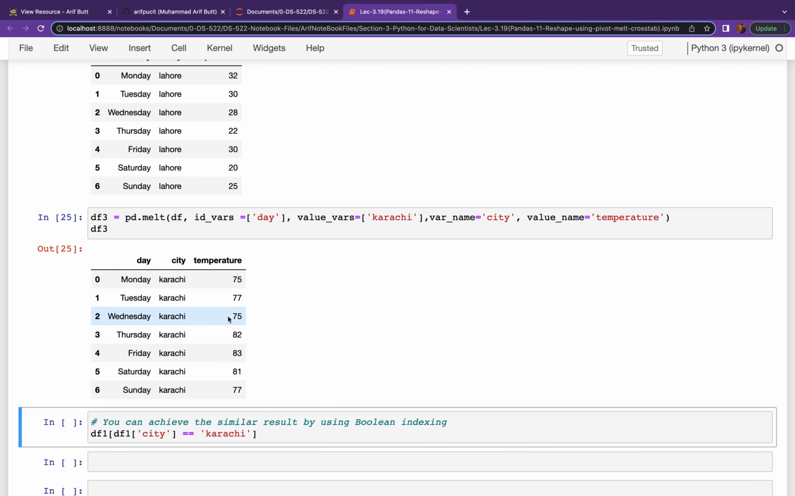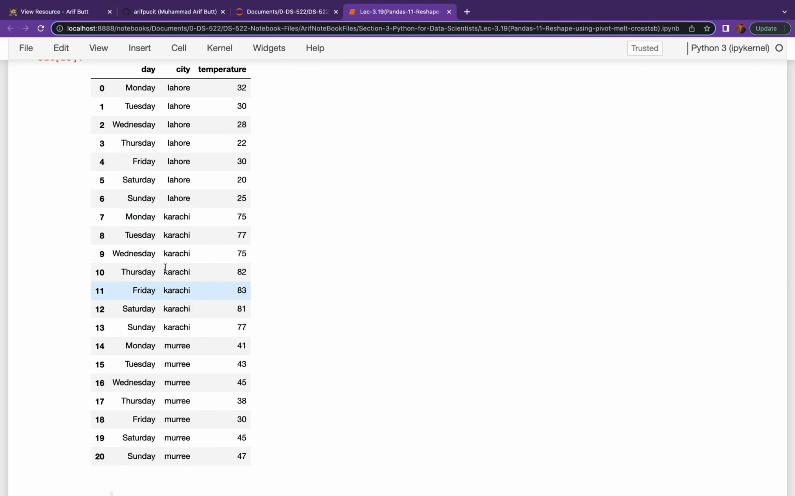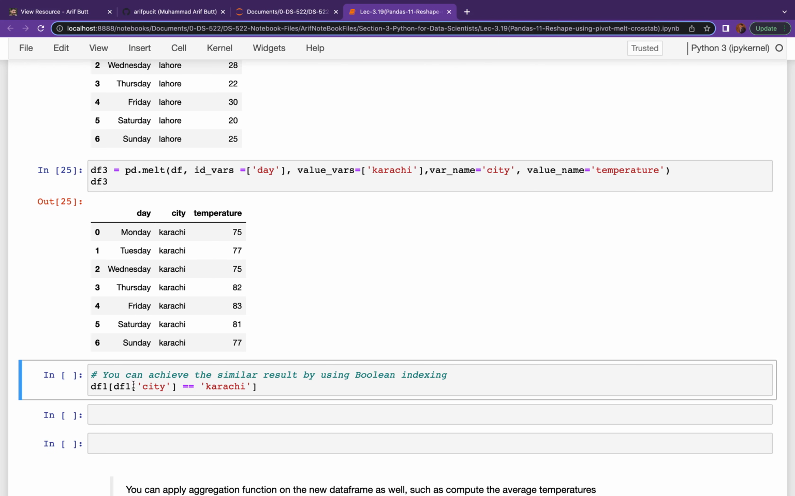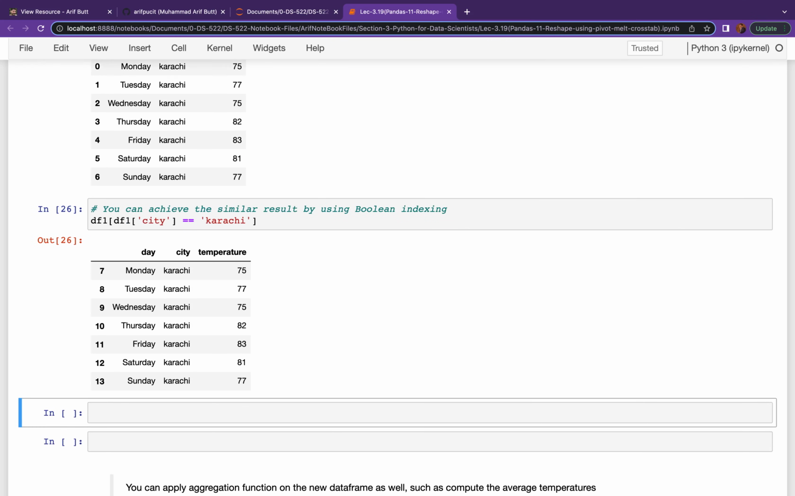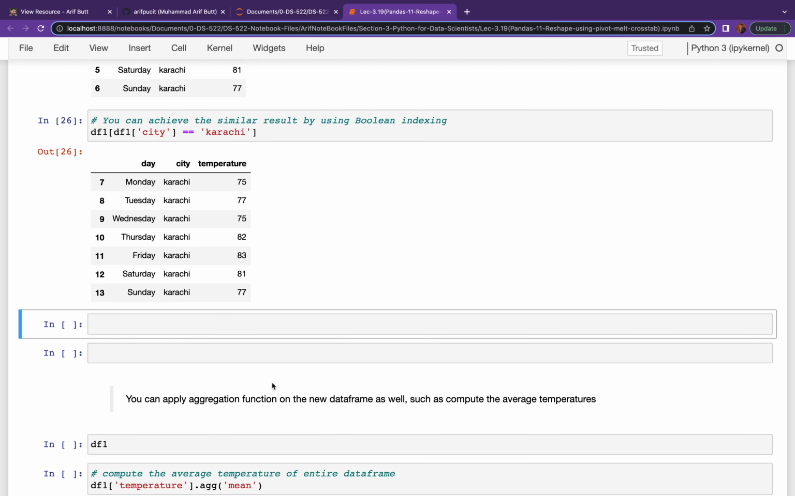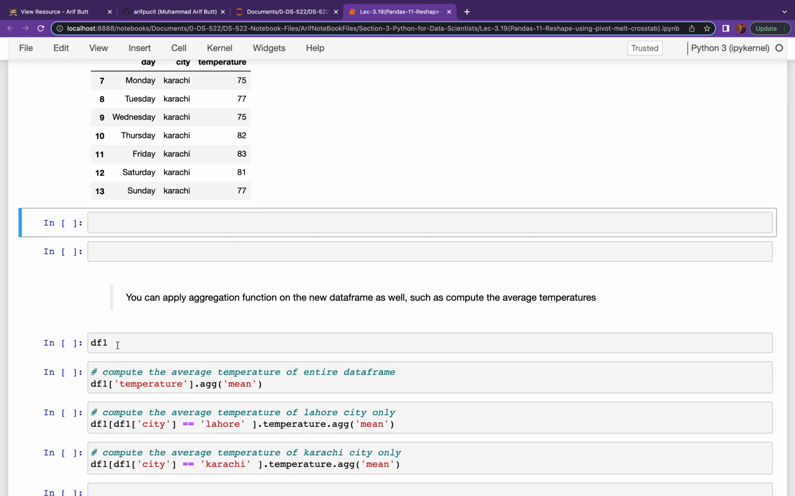And you can of course achieve the similar result from this data frame using this Boolean indexing. Great. And of course, my dear students, you can apply aggregation function on the new data frame as well.